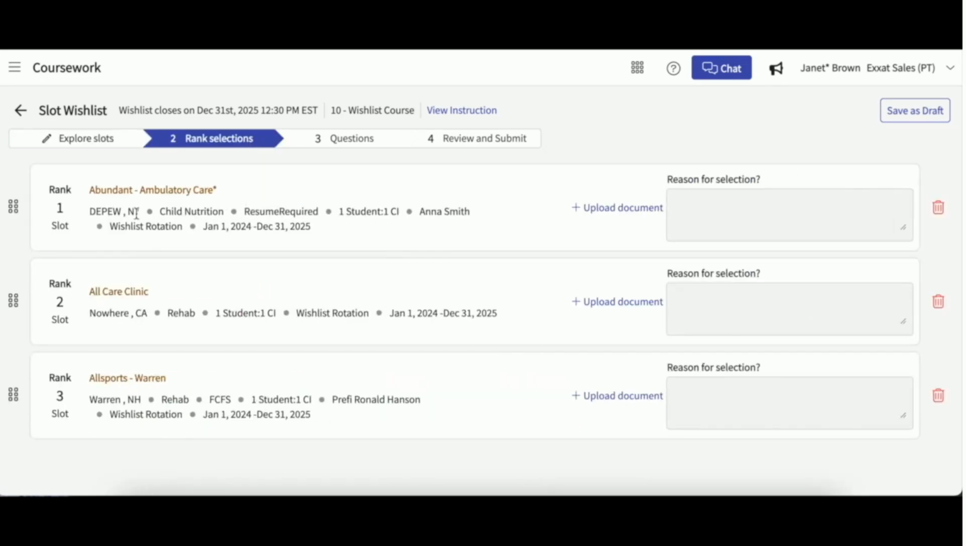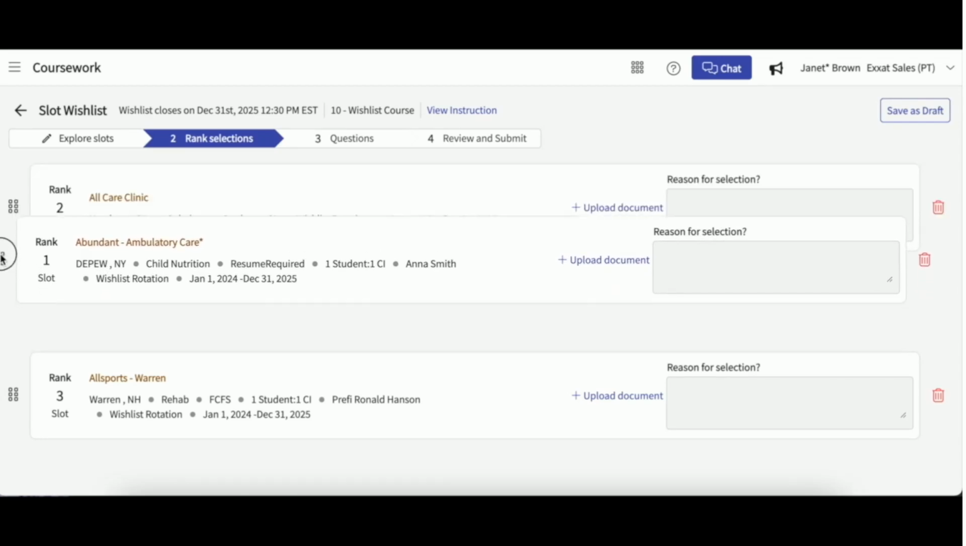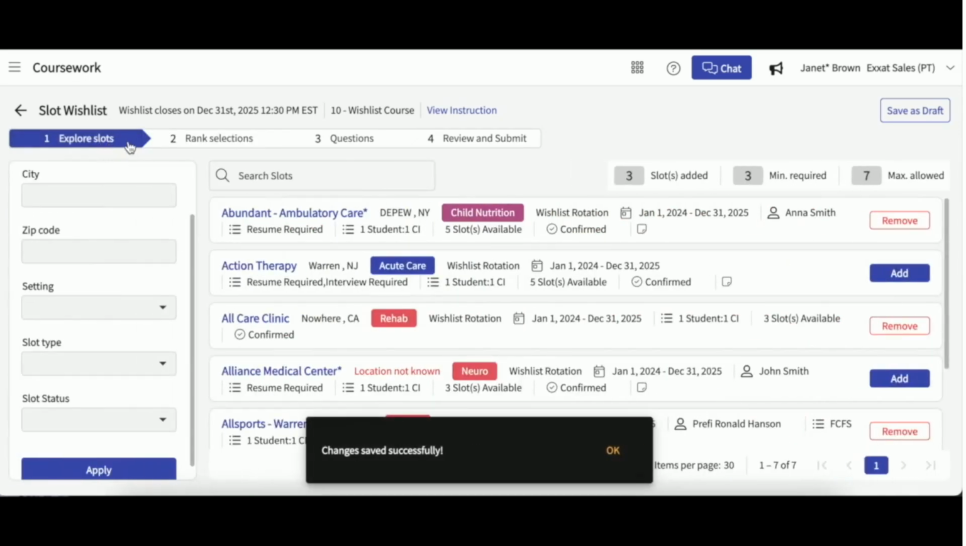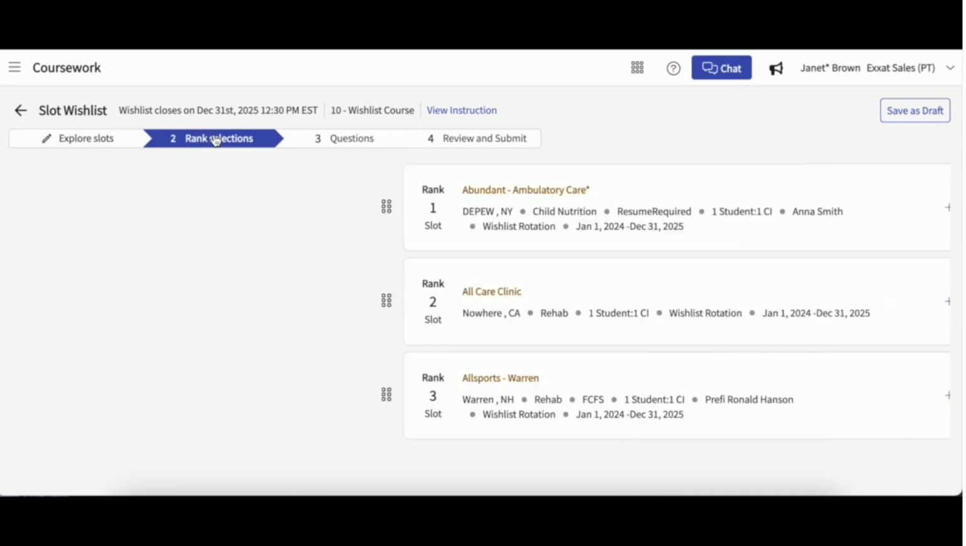You will then rank your selected slots. Use the double ellipses icon on the left-hand side to drag and drop your selections in your desired order. If you would like to provide a reason for your selection, you can do so in the Reason for Selection text area. If at any point you realize you would like to remove something from your wish list, click on the trash bin icon. You can also move freely back to the last section to add a new slot if you would like to.